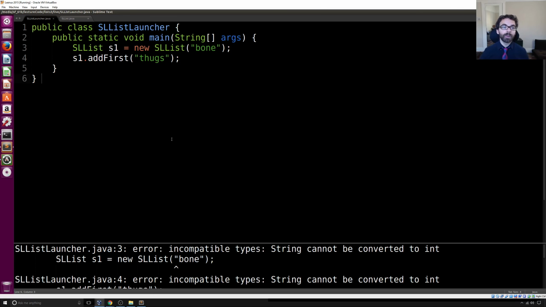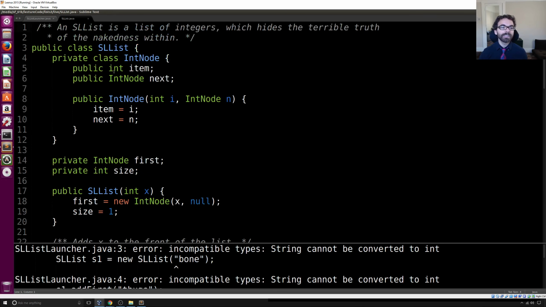Well, the lamest possible way we could fix it is we could make an entirely new SLList class, like StringSLList, and then do a find and replace for int everywhere, and oh boy, that would be a terrible idea, obviously. So the current approach in modern Java is to make SLList parameterized. Well, we can parameterize the type that SLList will take. What does that possibly mean?